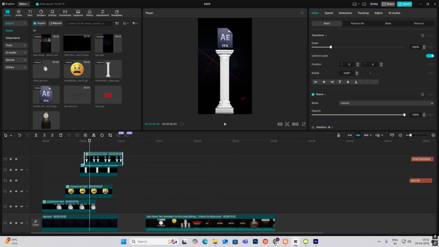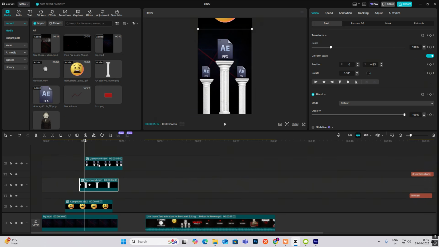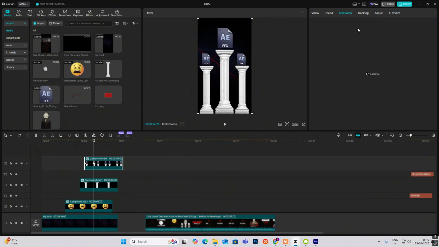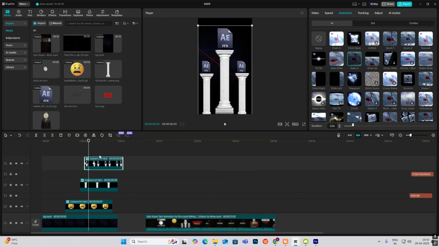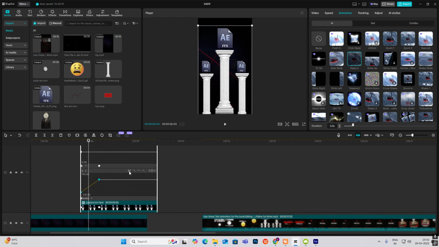Then I'll put this here, bring it a bit down, hit on transform, and again hit on transform here and bring it up like this. Now I'll head on to animation. First I'll hit fade in animation, and then I will head on to Y axis and hit cubic out.